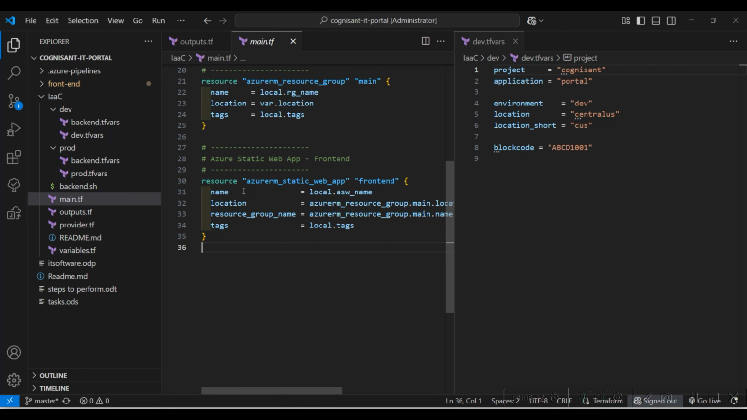After that we'll go to the Azure Static Web App. We need to give the name, the location, the resource group name, and the tags.